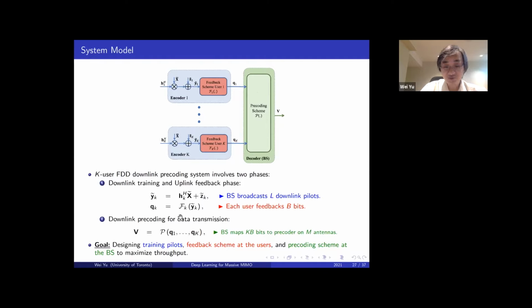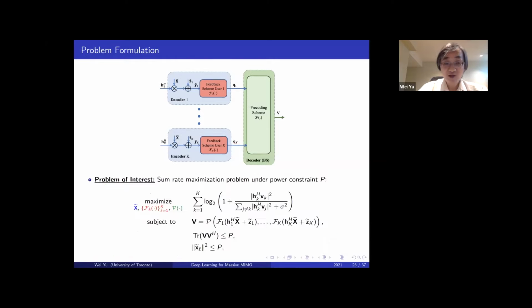Okay, so what we're going to do is optimize over this feedback strategy and this beamforming strategy. We can design the feedback scheme and the beamforming scheme, the precoding scheme, together in order to maximize system performance. So the problem formulation is now to maximize some kind of system objective. Here I take sum rate as the objective.